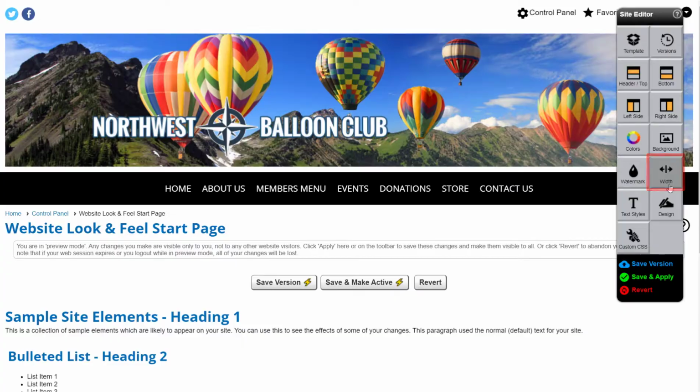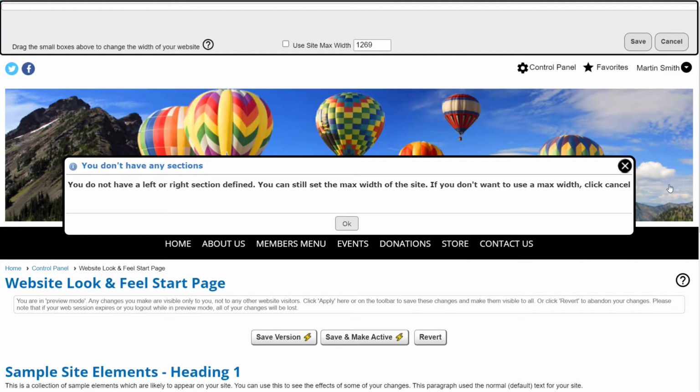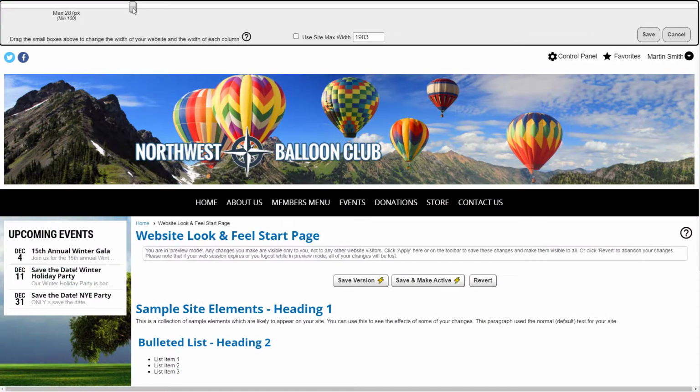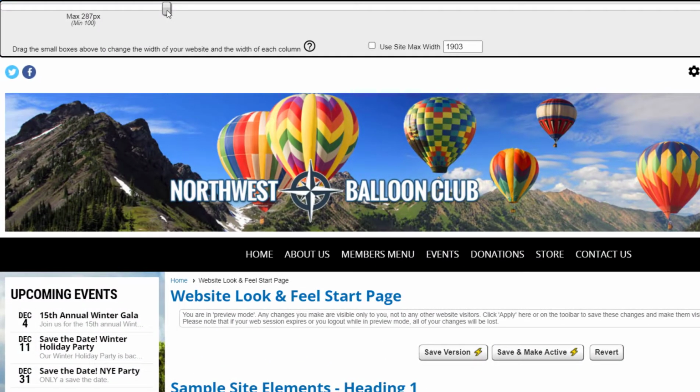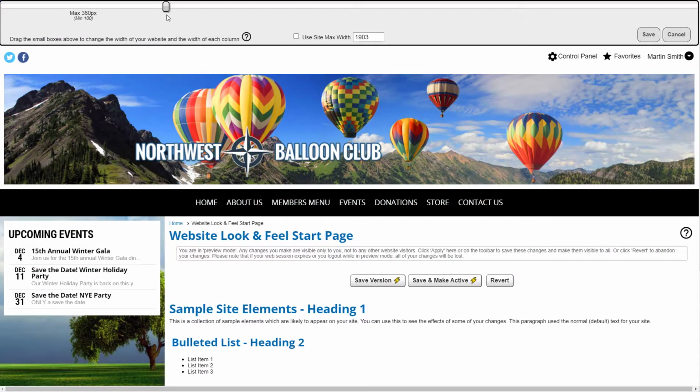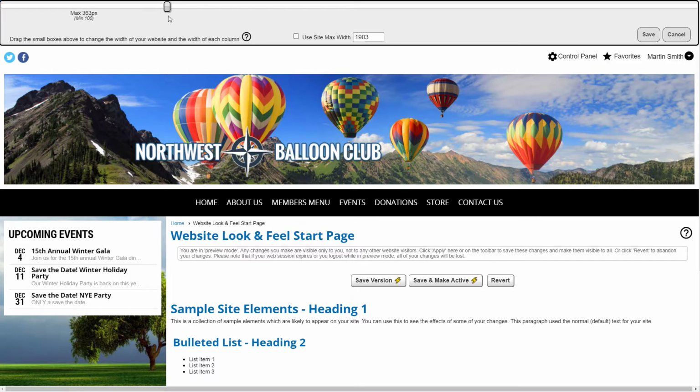Select Width to set the width of your website if you don't want your website to span the full width of the browser. If you don't have right or left sections defined, you'll see the option to set a maximum site width or to use the maximum width defined. If you do have right and left sections of your website defined, the width screen will include sliders to represent the sections of your site. Move the sliders to the desired position to set the maximum width for the section. Select Save to save your changes, or Cancel to return without saving.